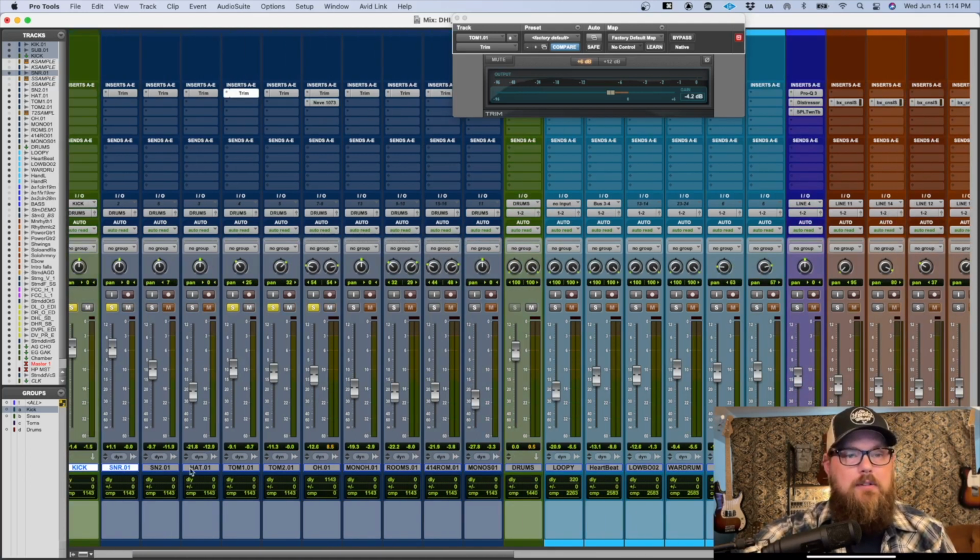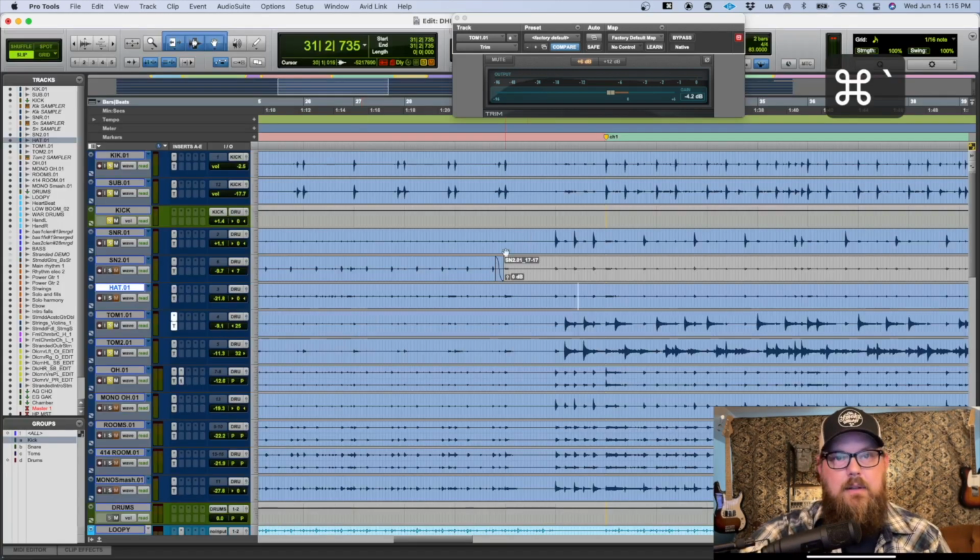Notice that I'm keeping this hi-hat mic off for the moment. That's because I don't always use it, and I'm kind of going to rely a lot on the overheads and the room mics to bring in that hi-hat sound. And if I need it, I'll bring it up for sure, but I tend to start without it.